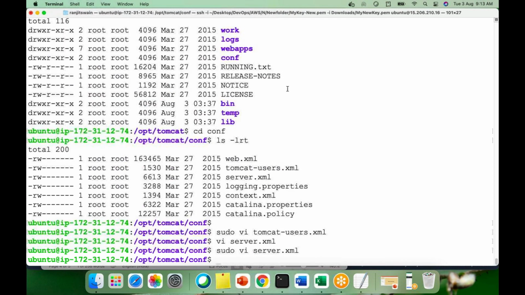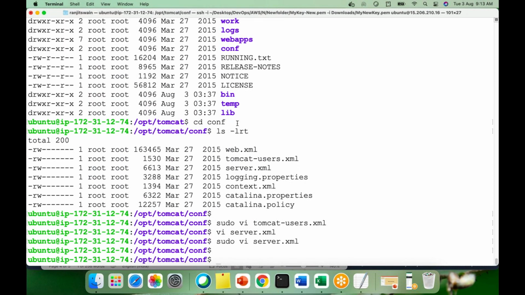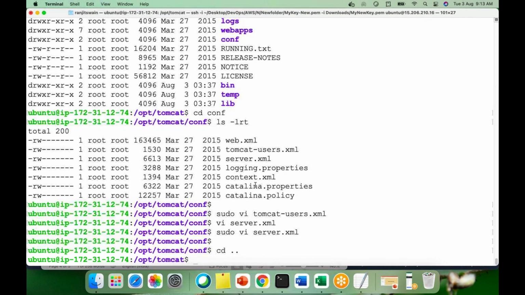Now I'm not changing anything here. After that, we need to start the server. How will we start the Tomcat server? It will be under the bin directory, Tomcat bin. cd bin.